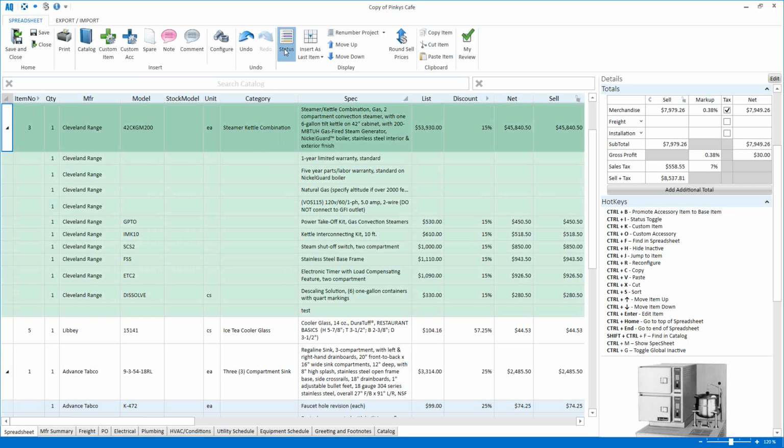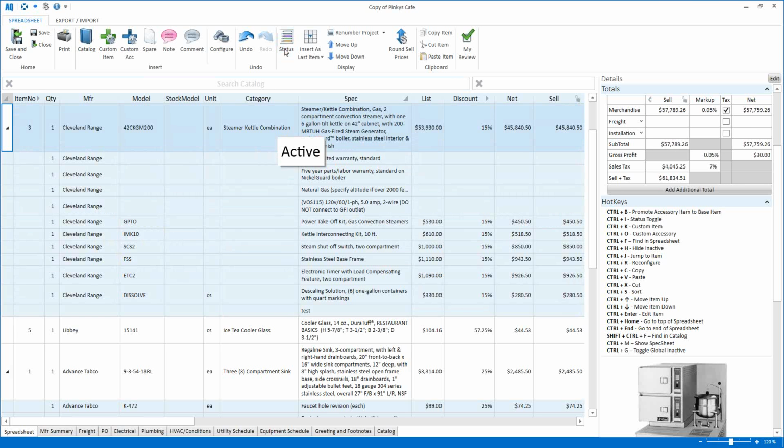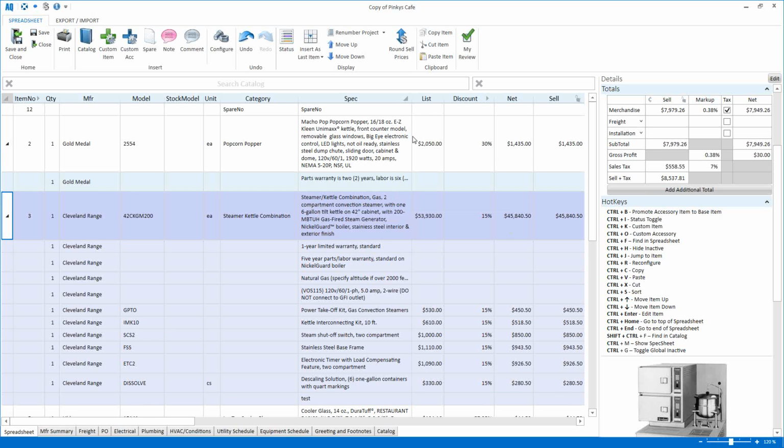And you also have a status button on the top here. If you click on it, it scrolls through all the items, selections, and eventually goes back to active. So if you click on it, it just goes through the list and maybe perhaps you wanted to present this as an alternate item, and this is how you would do that, by changing the status.